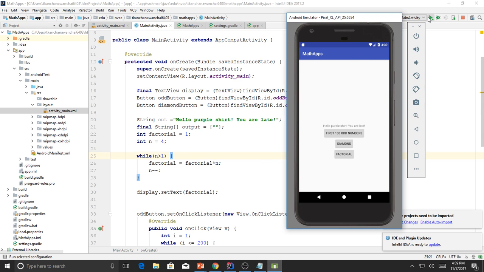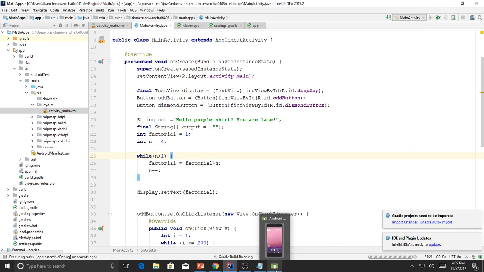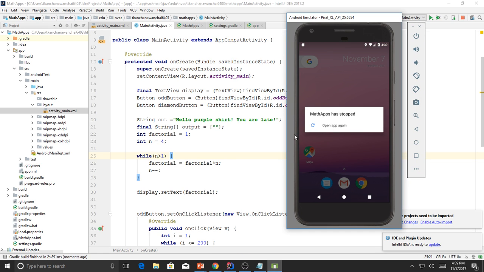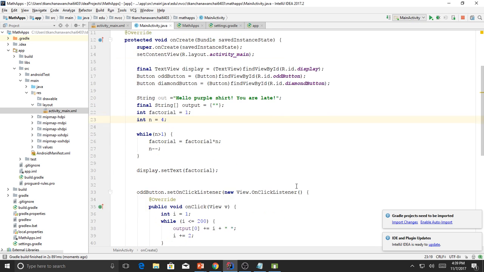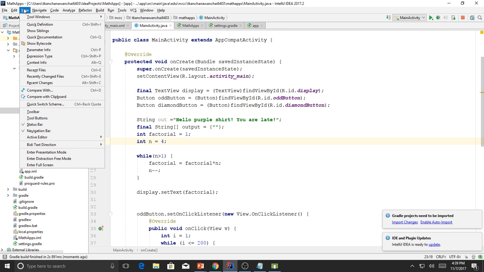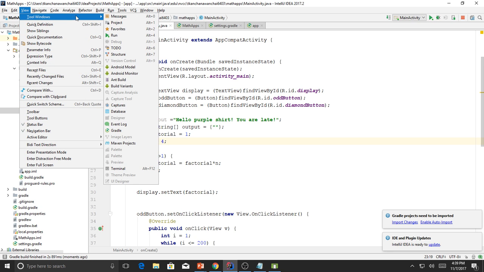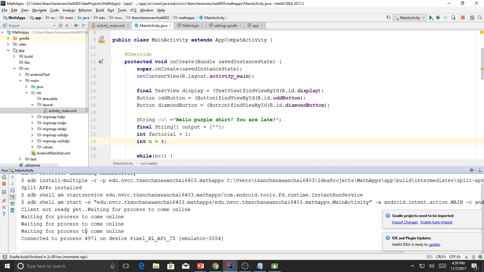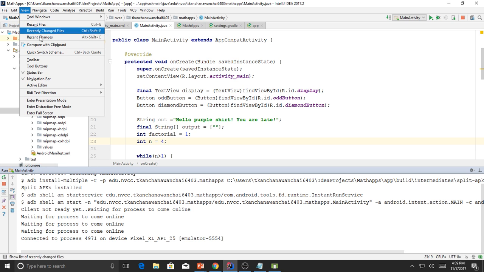Now we just rerun this and see. What's factorial 4, guys? 24. Let's see if it's going to show 24. Oh, so let's see what happens. It doesn't show, meaning that... I'm looking to see if there's an error.